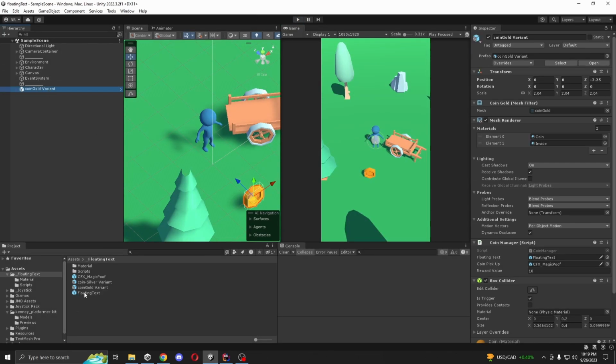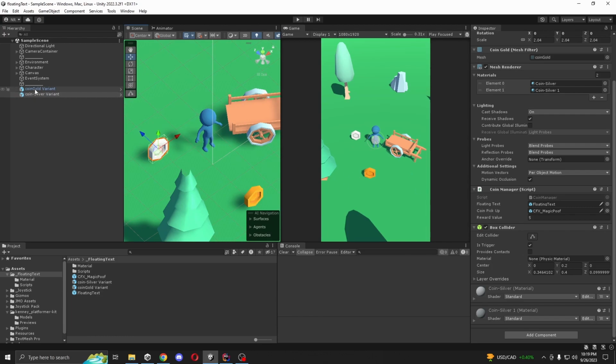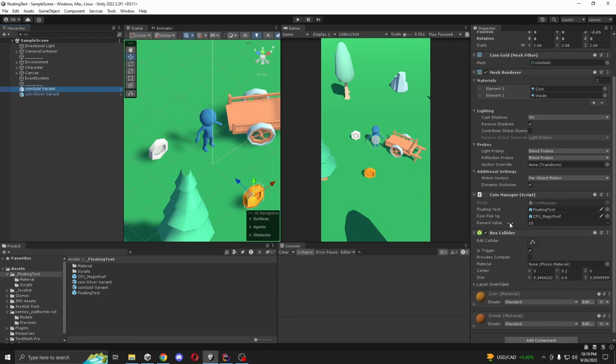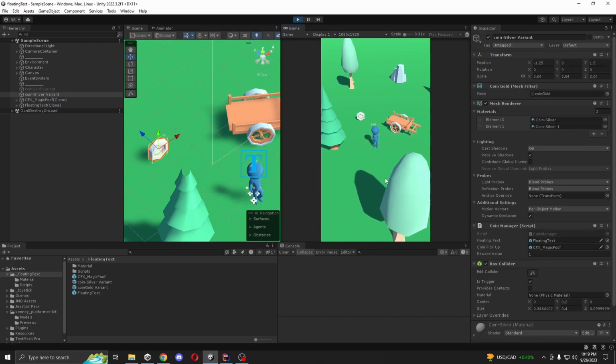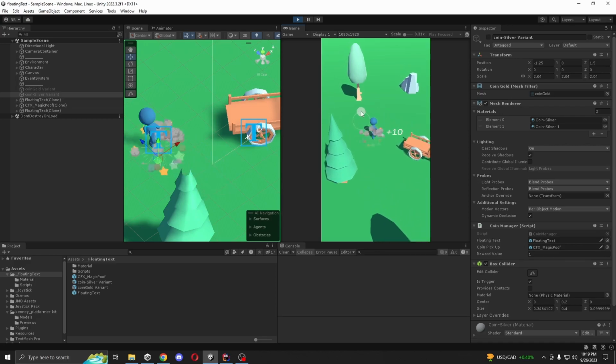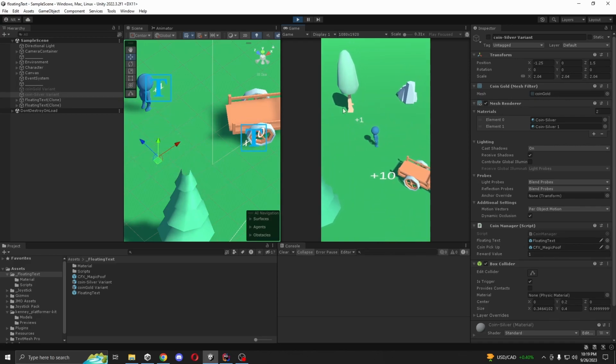Now I already made another coin variation, silver. Similar process. In our coin manager script, we have a variable called reward value. So let's say for silver we set it to 1. If we collide with gold coins, it will give us 10. If it's silver, it's 1. So this is our floating text system.